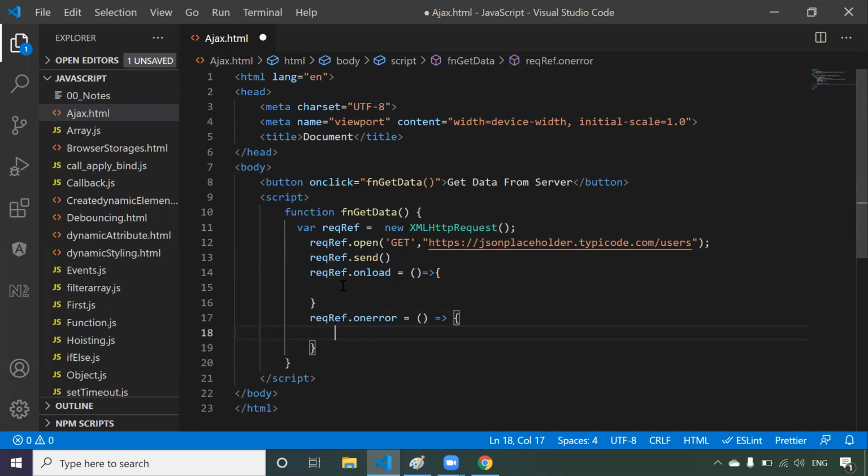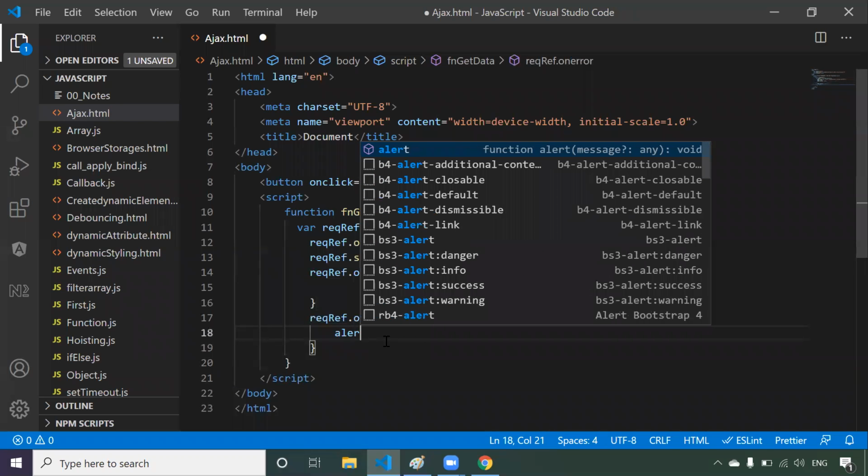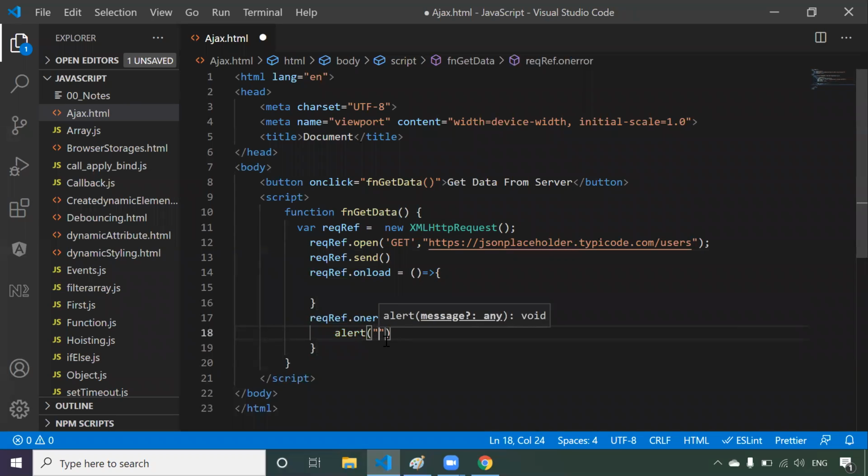That's it. So any one method will be triggered. It might be onload or it might be onerror. If everything goes well, then onload will be triggered. If you got some error somewhere, then onerror will be triggered. So alert, here I am writing something like network error. So who will call these two functions? These will be called by Ajax. Who is writing these two functions? These two functions are written by us. So you have to remember these two things.